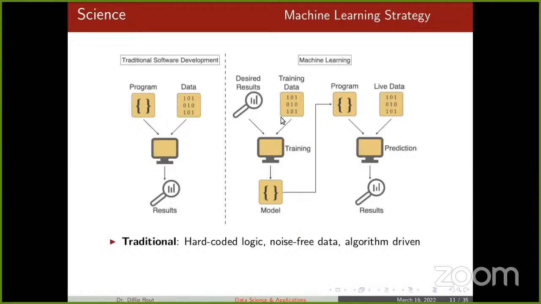If you compare, in traditional software development we are actually programming it, writing the code, the program. But here we are developing a model, and training the model with a training data set. Then the program is written by the model, not by us. That's the basic difference.